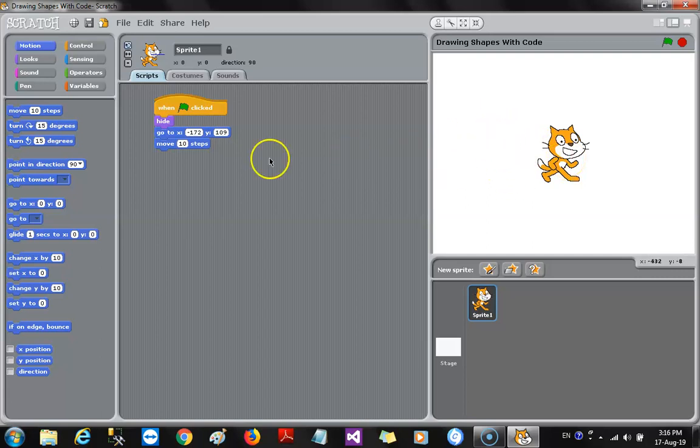So right here I told it to go to this position where X is minus 172. It's going to be somewhere here. X minus 172 is somewhere here, can you see that? And then Y is going to be 109, which should be somewhere up here. Anyways, wherever it is, we're going to find it.